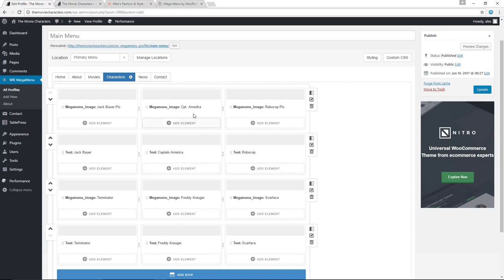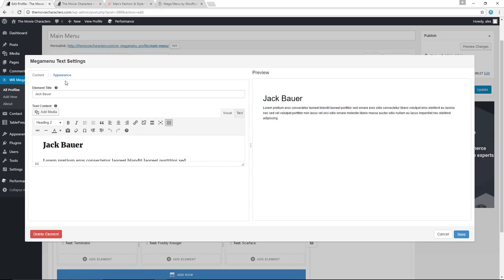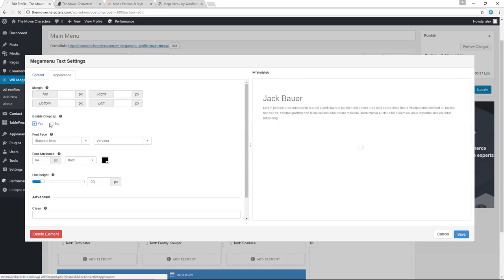As an example, on your text block, if you click on the edit button in here for the appearance, you can change how the text actually looks like. You could use something called a drop cap, where the very first letter will appear bigger than the rest, as you can see. There are so many things you can do.